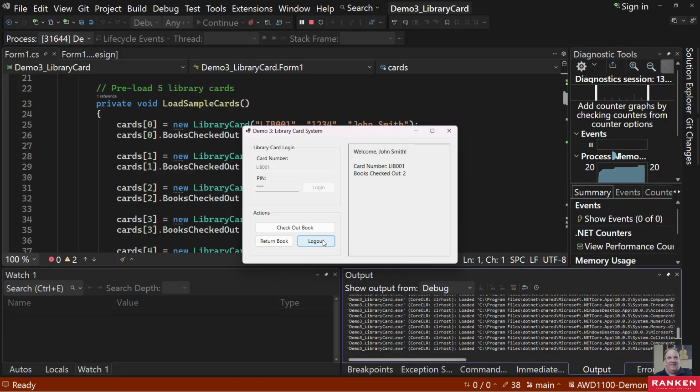Okay, welcome back. And then you can basically check out a book. Book checked out successfully. Books checked out 3. Now 4, 5. Once you get past there, you have 5 books. Please return a book first. So you return a book. Now you can actually check out another one. Right? And you have your log out as well.